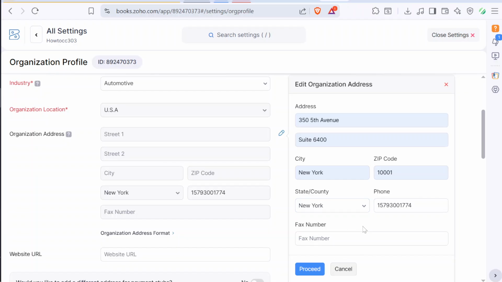Here's something important to remember. This address is not just stored in your settings. It automatically appears on every invoice, estimate, and credit note that you send to your clients. That means accuracy really matters. Double-check spelling, formatting, and numbers to ensure everything looks professional.